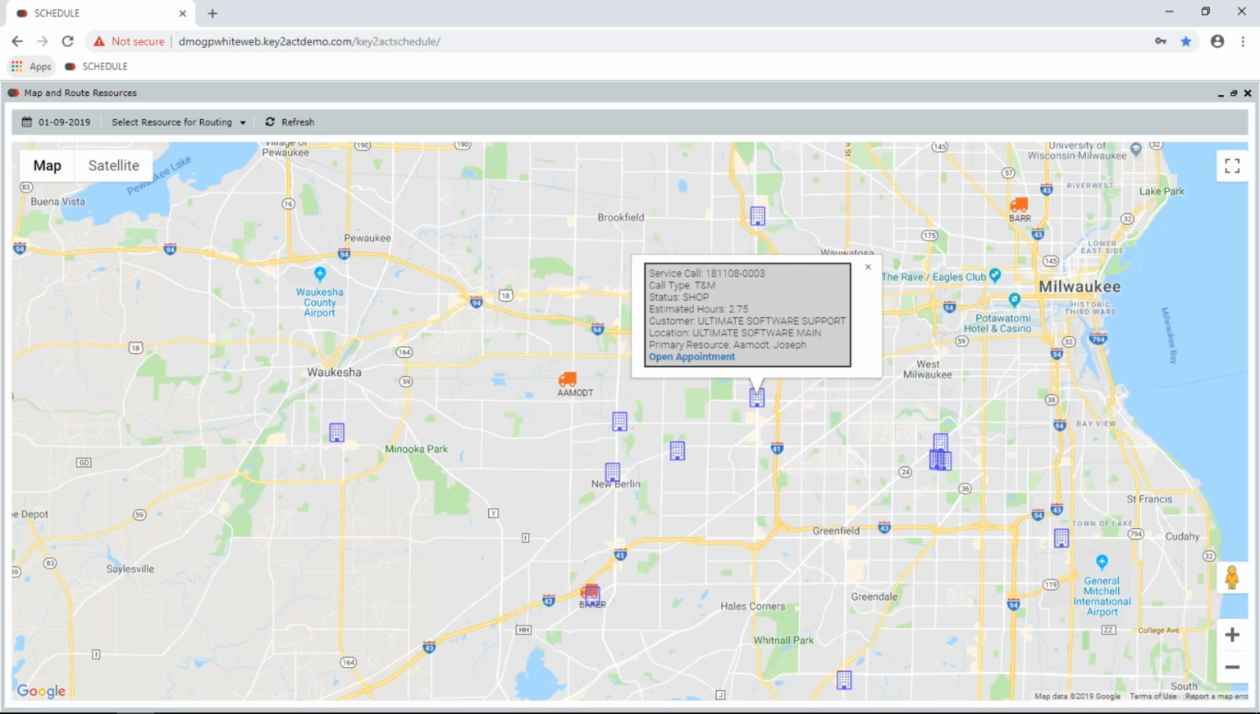Now let me say this, we're not a vehicle locator system. There's some companies out there that do fantastic jobs and they're updating in real time. We know the latitude and longitude of the starting address for your technicians. That's just set up in schedule.